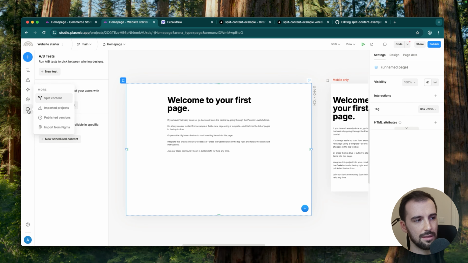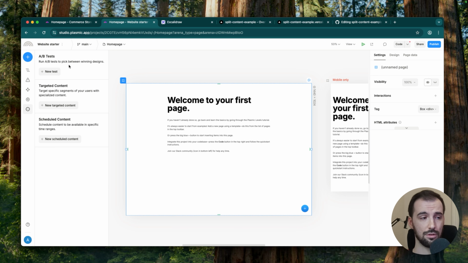So in order to create a split content, you need to hover over this button with the 3 dots in it, and then hit the split content. This would allow you to create 3 types of split content that I mentioned previously. So the first one is the random one that I explained, where you have different probabilities, and based on those probabilities, you will see different versions of the pages.